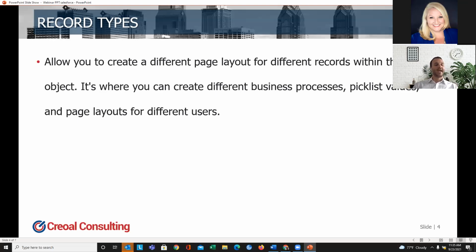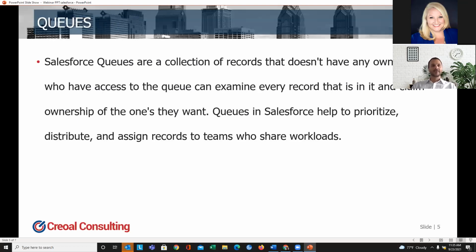Now, how does that get managed, right? How do these different work streams get managed? Those get managed in queues. So in Salesforce, queues are a collection of records that don't have an owner. Users who have access to the queue can examine every record that is in it and claim ownership of the ones they want. Queues in Salesforce help to prioritize, distribute, and assign records to teams who share workloads.